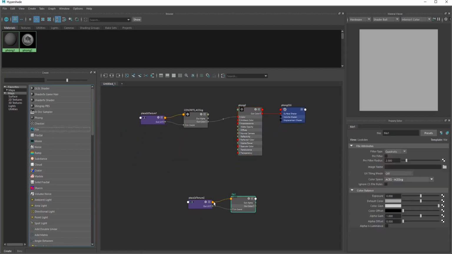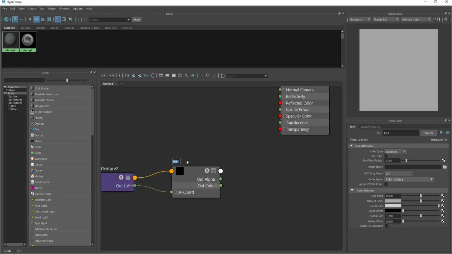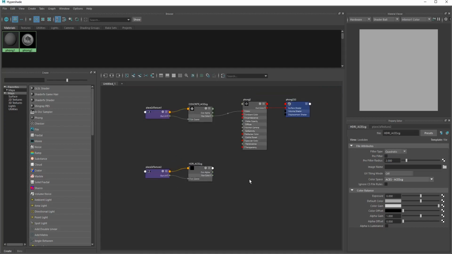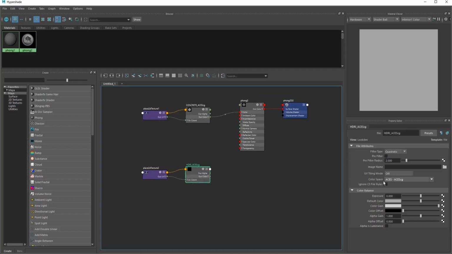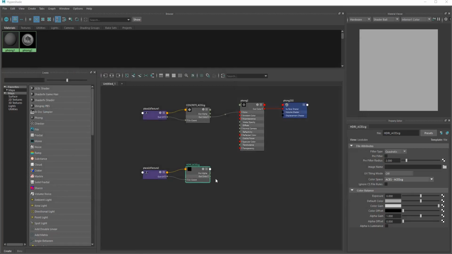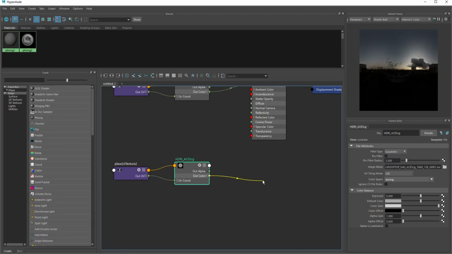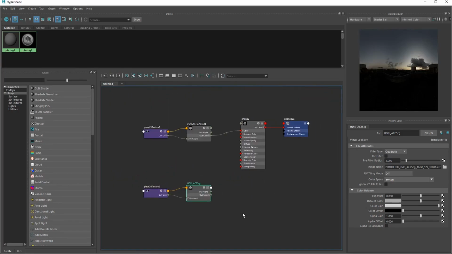Let's import our HDRI. We'll rename this to something generic like HDRI ACES CG. Exactly the same setting. So Maya is interpreting the HDRI in the ACES CG color space. Let's find it. And at this point, you plug the out color into a sky dome. And that's pretty much it.